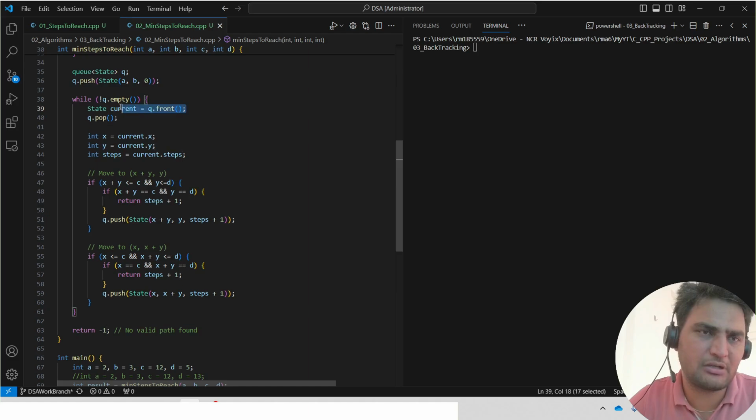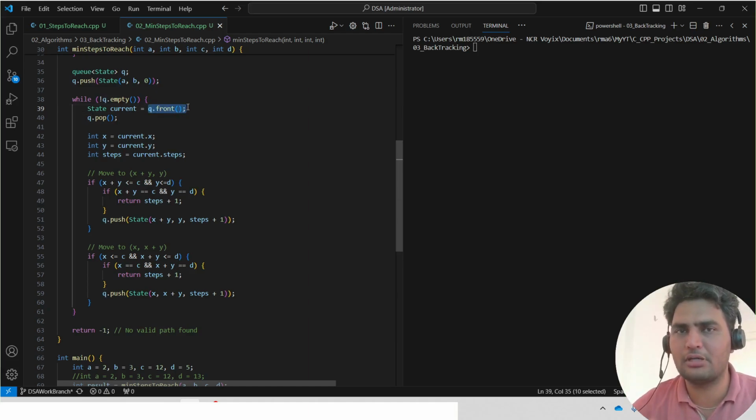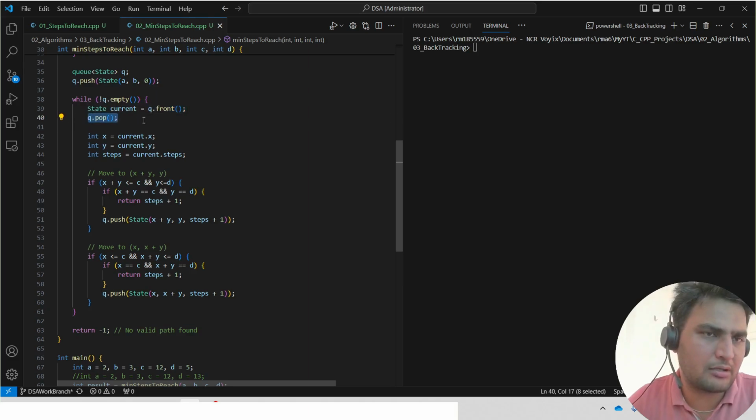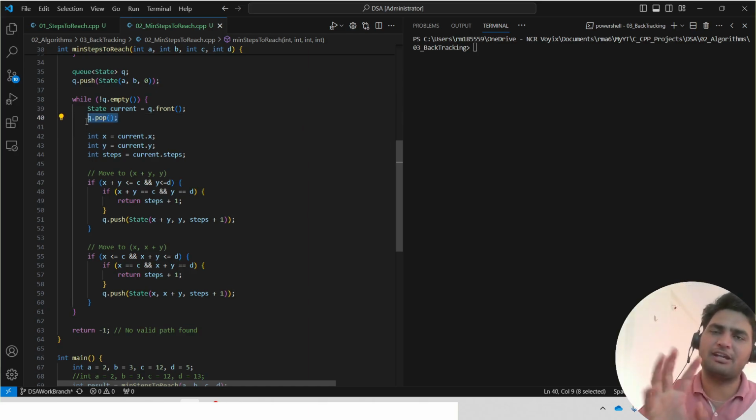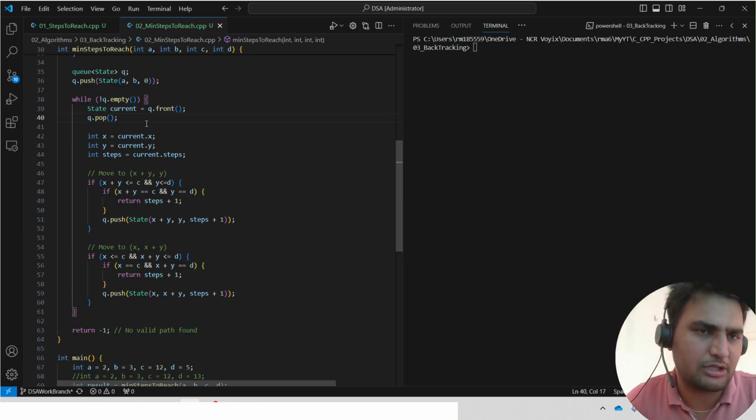Then I'll take this out from the queue. This would be our first node here, the current node. I'll pop this out from the queue. You have to keep in mind, queue.front will give me the front value, but it will not remove the front node from the queue. So for popping that out from the queue, you have to write this code here, q.pop. It will remove that node from the front of the queue, right?